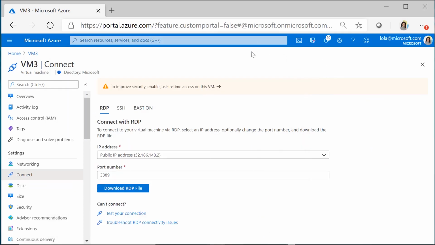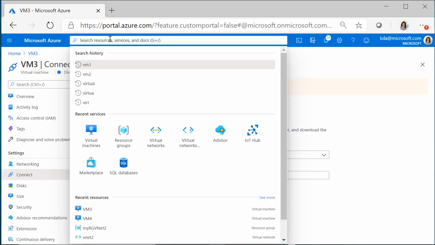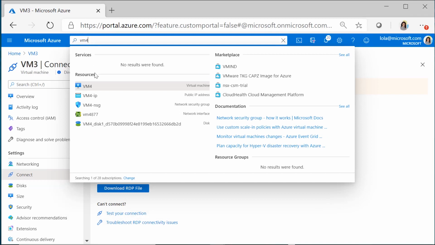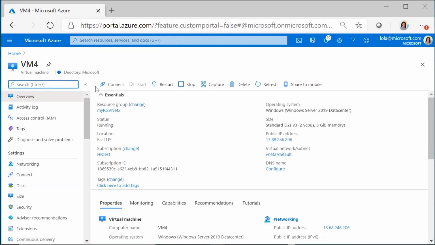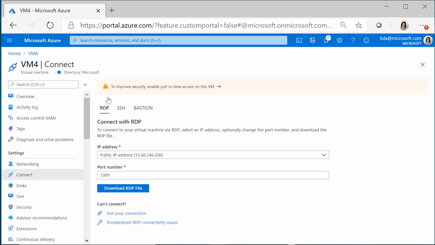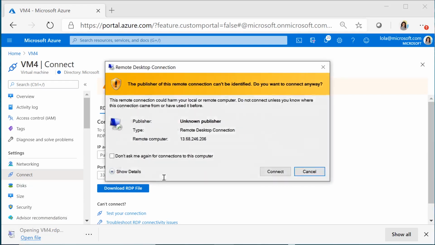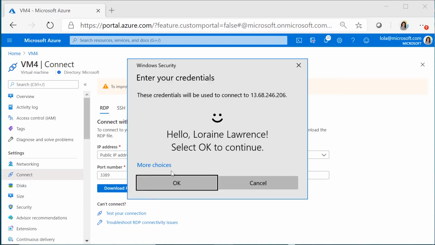We're back in the portal now, and I'm going to go to my VM4. Let's search for it. There it is. Now I'm going to connect to this virtual machine, and then I'm going to allow ICMP requests. So I'm going to connect, RDP, download the RDP file. There it is, they're loading. Let's open it up. Again, it's giving me that warning. The publisher of this remote connection cannot be verified. I'm going to connect. I need to sign in again.